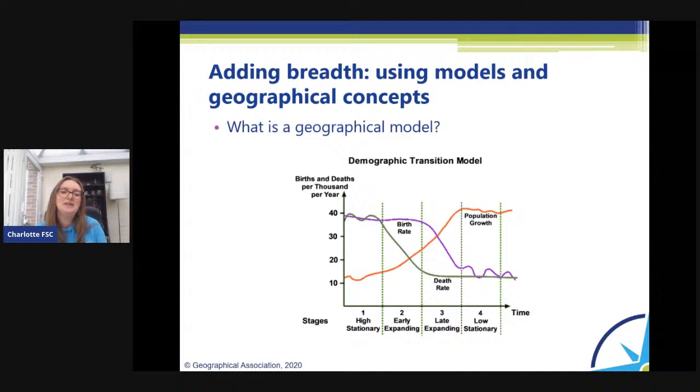But I've done that to prompt you into answering, what is a geographical model? What do we mean by that? I'll give you a moment to think about it, but if you want to put any answers in the comments box, that'd be great to hear what you're thinking. What is a geographical model?